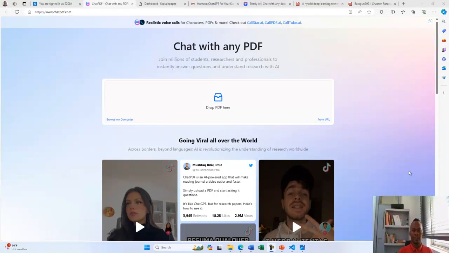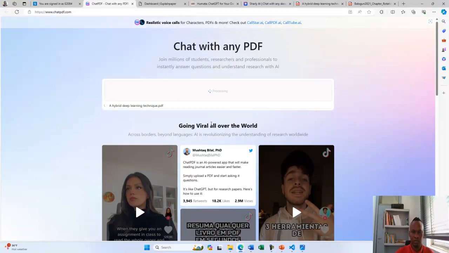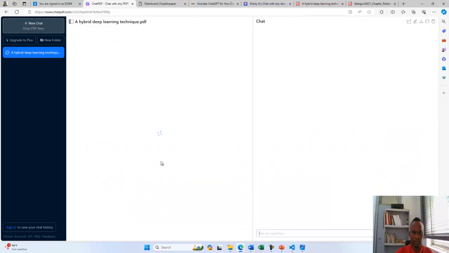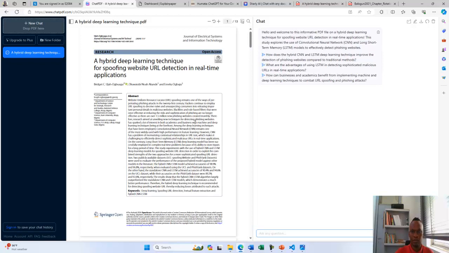Chat PDF is another AI tool we can use to extract information from our PDF. And we can also use it to summarize the content of our PDF. Now let's see how it works. Let me select this article. I'll upload the article. I've uploaded the article. Now this is the article I've uploaded.